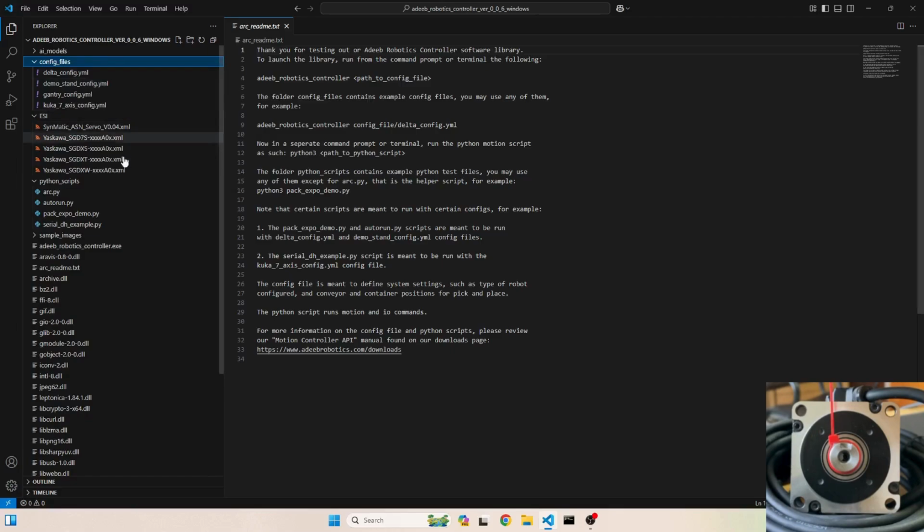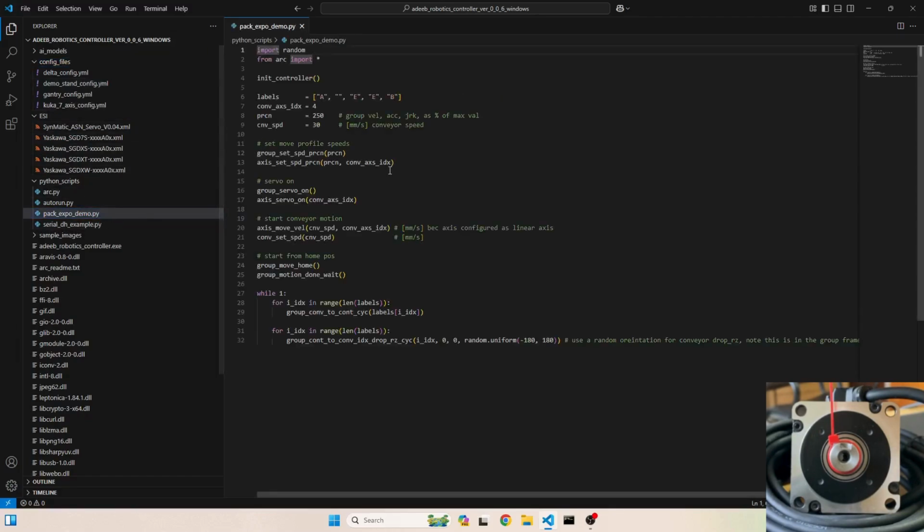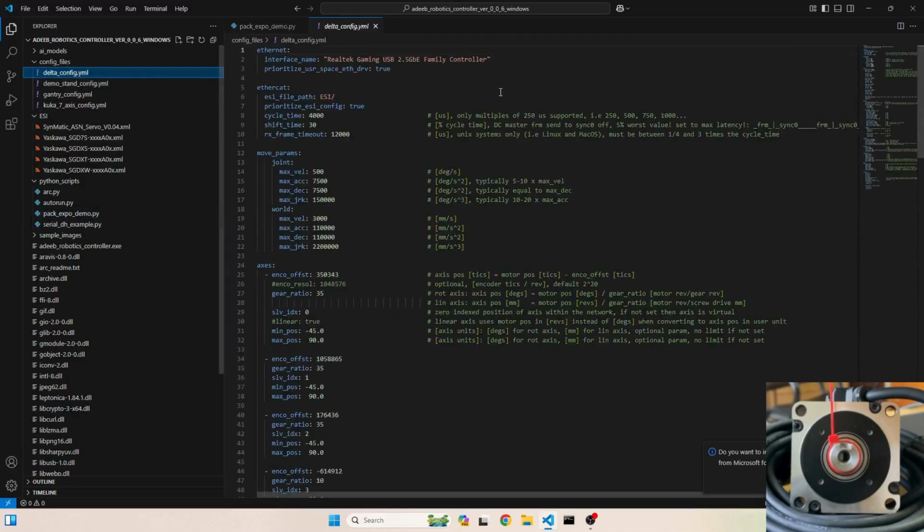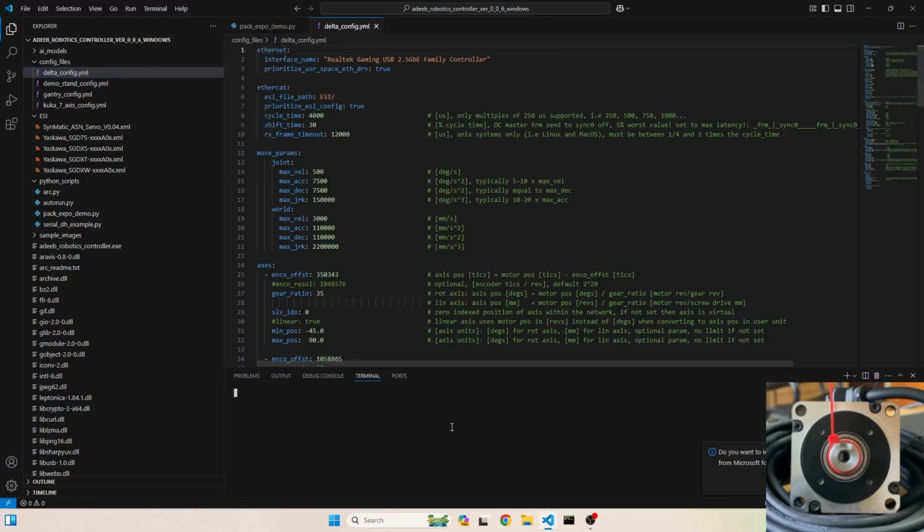So I'm going to open the Pack Expo demo. That's the Python script that we've been running. This is the same as the videos on Linux and Mac OS. This is the Delta config file. So I'm going to launch a terminal to verify. If I try to run with the wrong Ethernet interface adapter name, it's going to prompt me to update it.